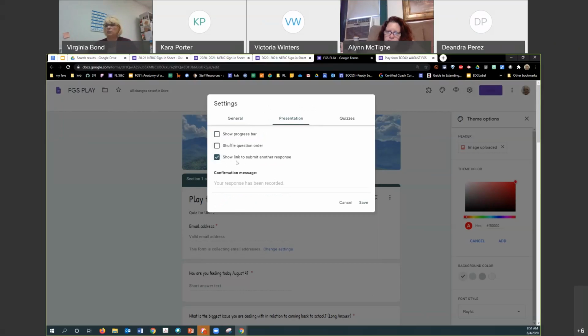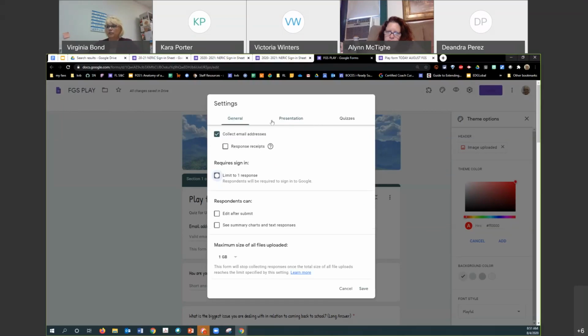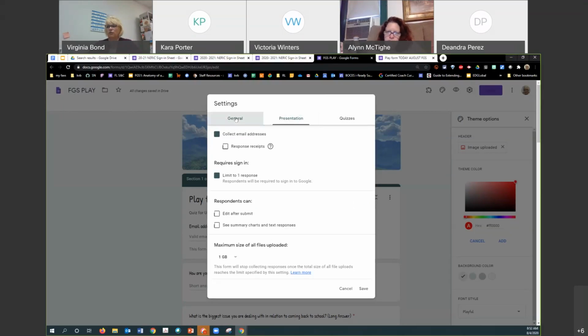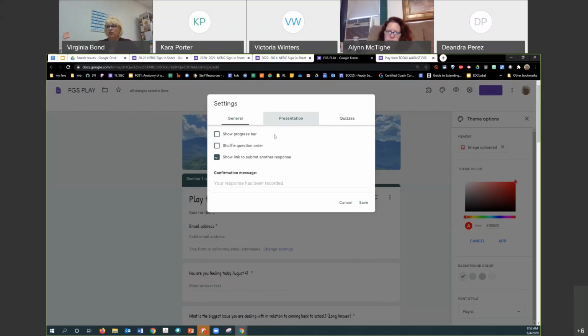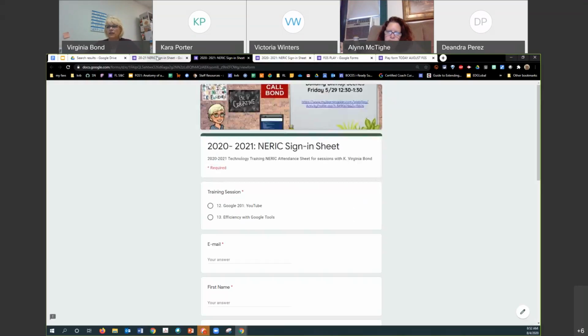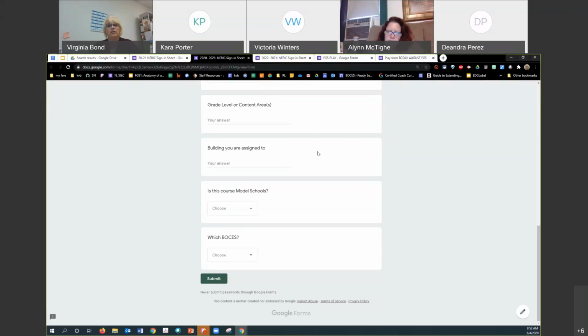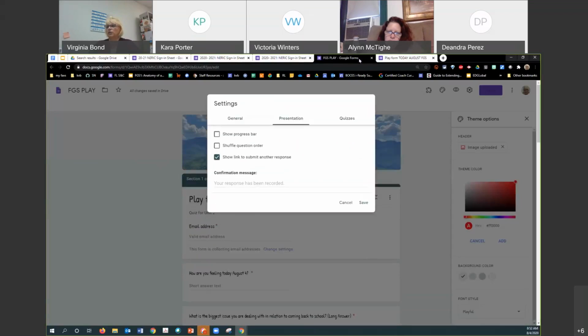If I limit to 1 response, this will turn off. See how that's grayed out? It automatically does the work for me. So if I don't limit to 1, it'll show me a link to submit another response. That's what I have turned on here. When I go all the way through, when I get it all done, it says submit another response, and I'll be like, yep, thanks. And I just keep going. So that's one of those options you can do.